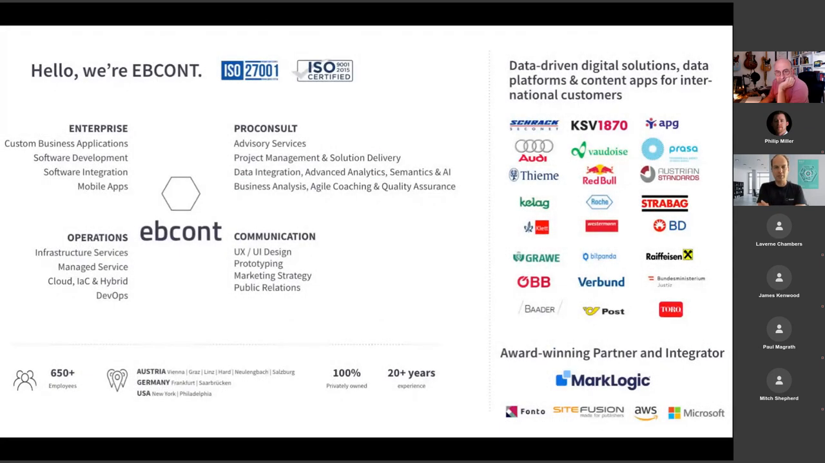Just a quick bit of background about Epcon. We are a longtime partner and integrator of MarkLogic and some of the tools that sit on top of MarkLogic, and also some of the tools that MarkLogic likes to sit on top of, like some of the major cloud providers. Our focus is really on delivering full-blown solutions to the customers. So we don't do just database work. We can really deliver from an idea down to the operations.